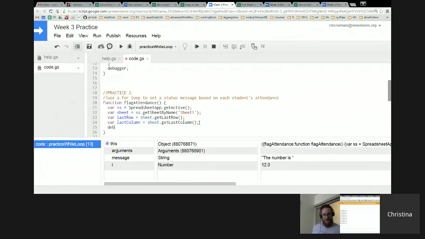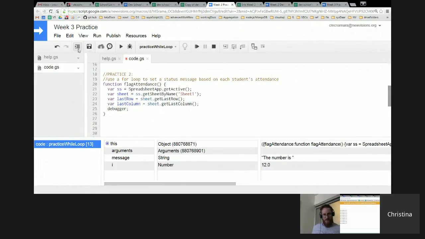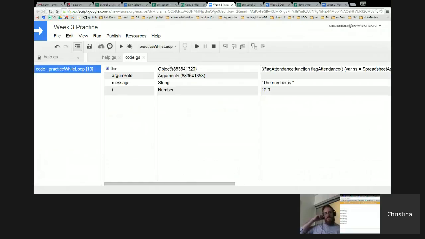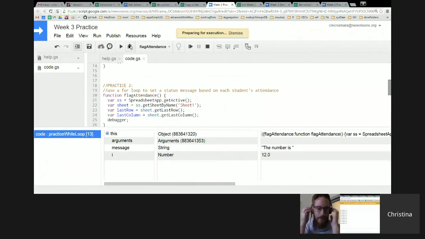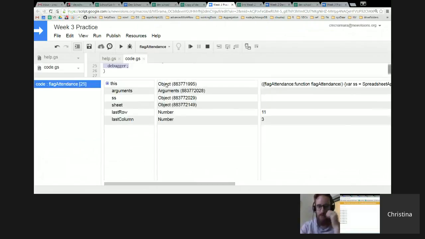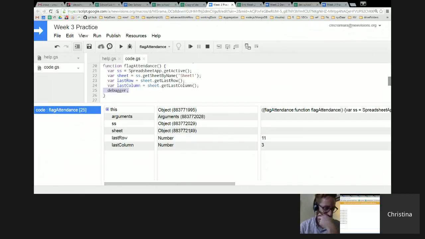And at this point, let's go ahead and throw in a debugger and just make sure that things are looking okay. So I'm going to go ahead and save my code and then debug it. I'm expecting to see objects right now for this spreadsheet and sheet. Oops, thanks. Forgot to change. We're now in the flagAttendance function, so jumping to that. Okay, great. So this is coming in as I expected. Spreadsheet and sheet are going to be objects, and then we know in our data there were 11 rows and 3 columns. So we're right on track.